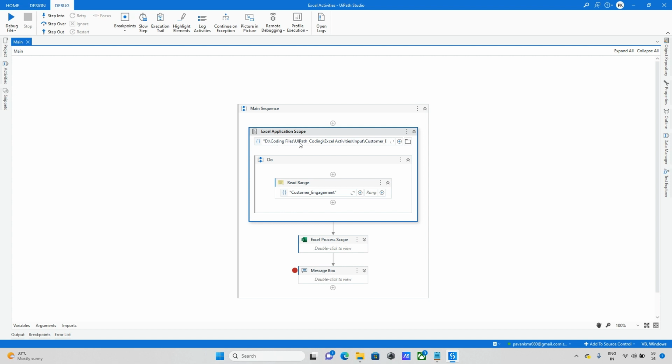Once I've updated the path, what we need next is the read range. But just assume that I don't know the sheet name. So how can I update it here? That's the big question.